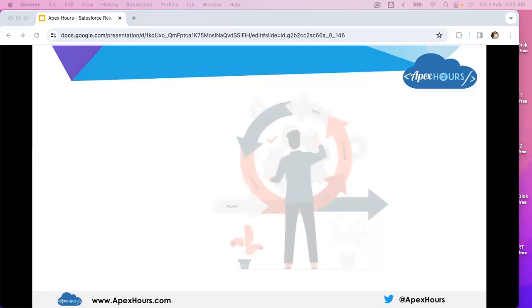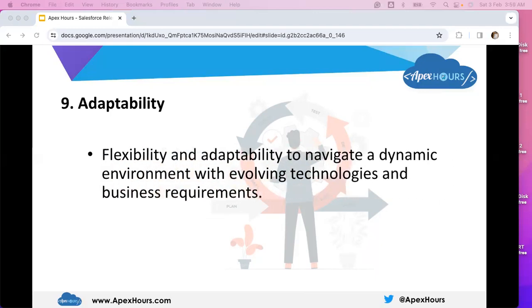As a Salesforce release manager, being adaptable is key. You need to be flexible and ready to handle changes in technology and business needs. This means staying open-minded and adjusting quickly to keep up with the ever-changing environment, ensuring a successful Salesforce release despite shifting conditions. We are focusing on adaptability.